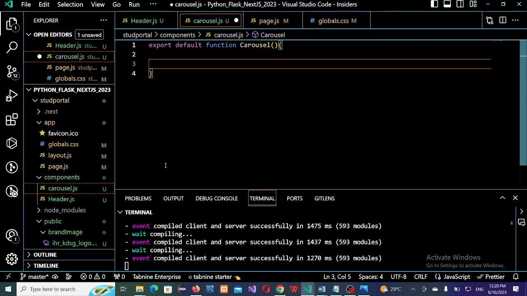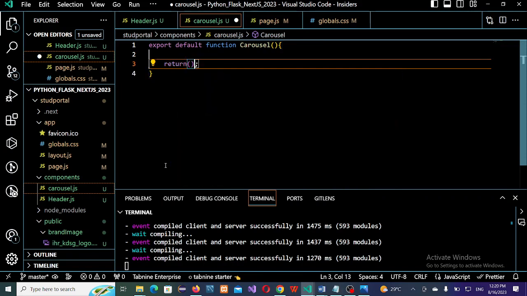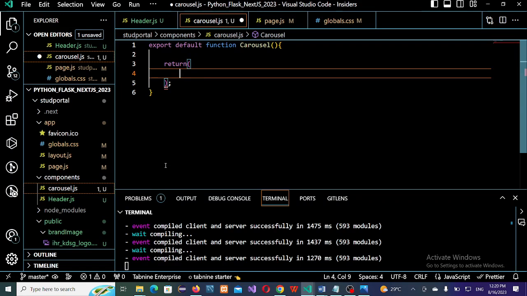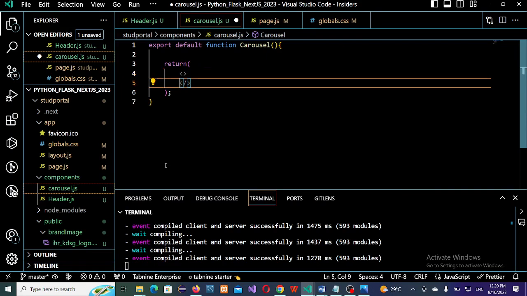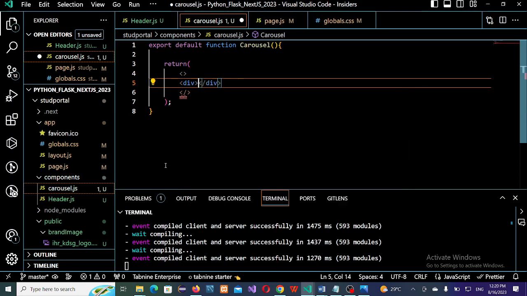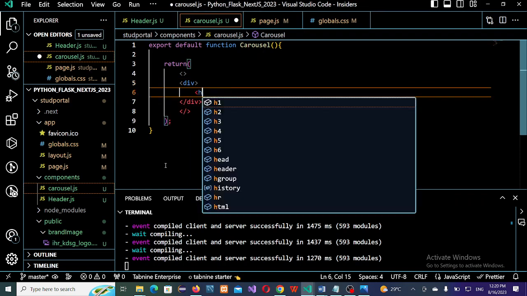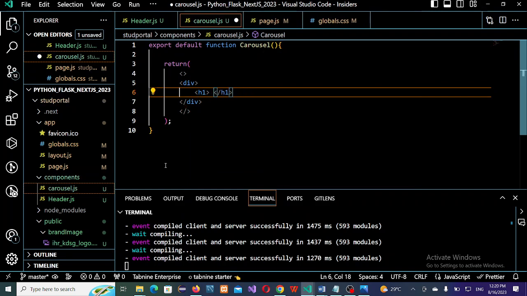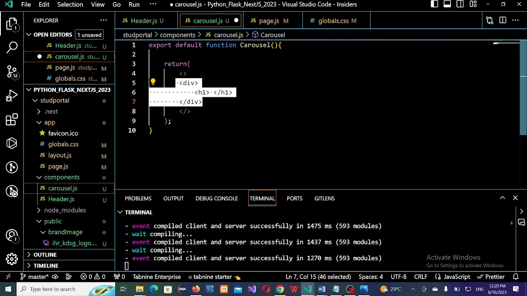Then you introduce what? Return. Open close and terminate. Then what? A div. Before the div, I can introduce a fragment. Then I introduce a div. Is it? Then I will now say H1. I think I should introduce a section, because it's a section of a piece, right?